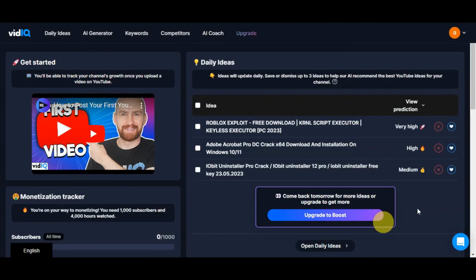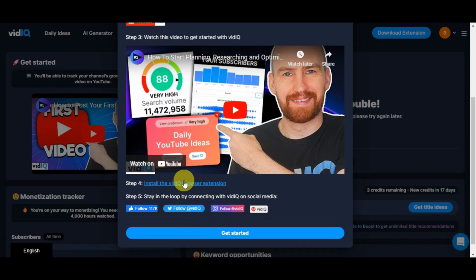Now going back here, so since we're just starting out onto our account, you should be able to see a get started option in here so that you should be able to see the step-by-step guide or more like a tutorial on how to use the vidIQ directly. So let's start to install first the vidIQ browser extension.